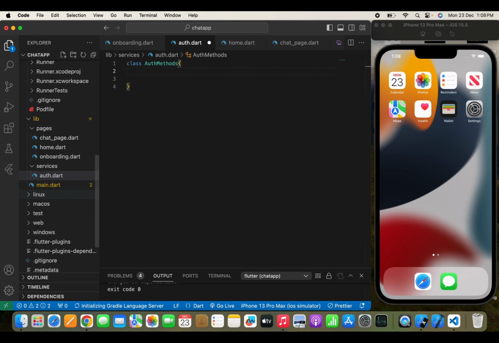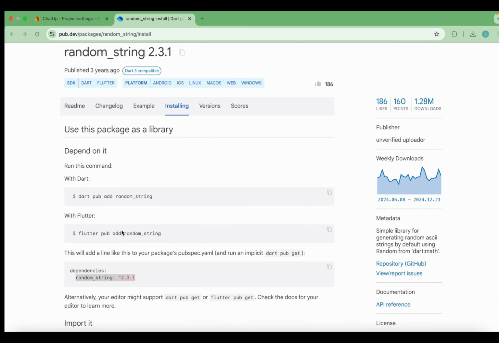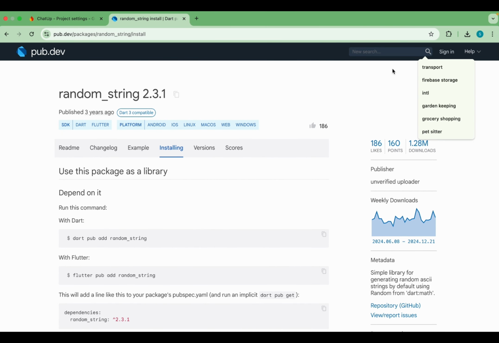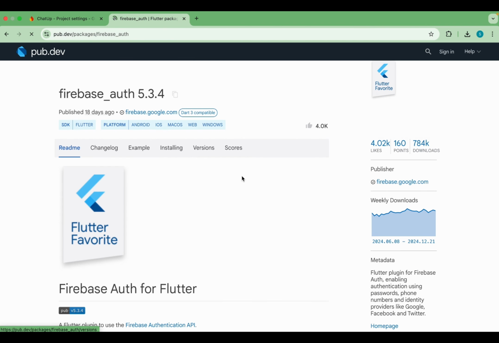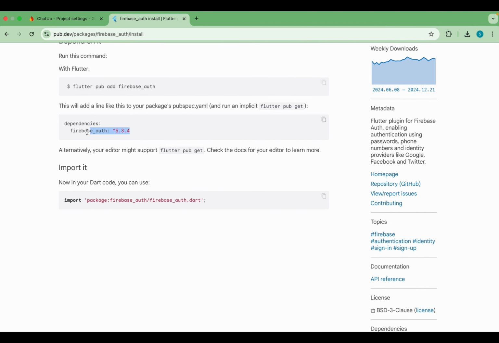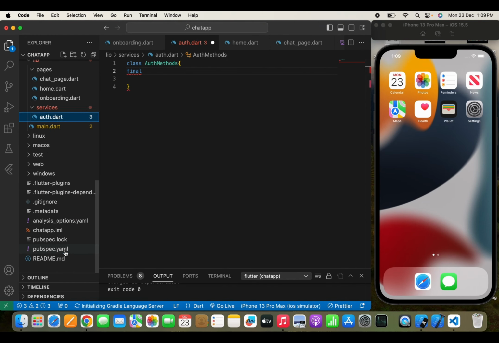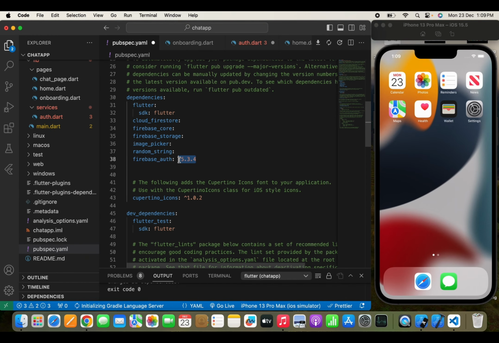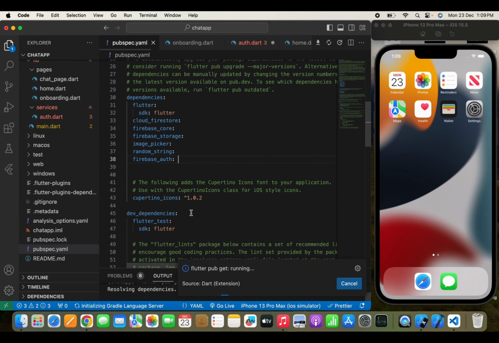I will write final, and here I will use Firebase authentication. Now for Firebase authentication, I think we haven't added the firebase_auth package to enable authentication in our Flutter app. So let's move back to pub.dev because we need to add Firebase authentication from there. So here we search firebase auth, yeah, and we need to copy this package and paste it over here, in the pubspec.yaml file. Now remove this version from here to simply run this package.